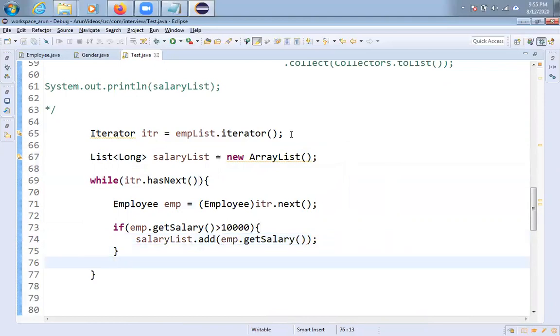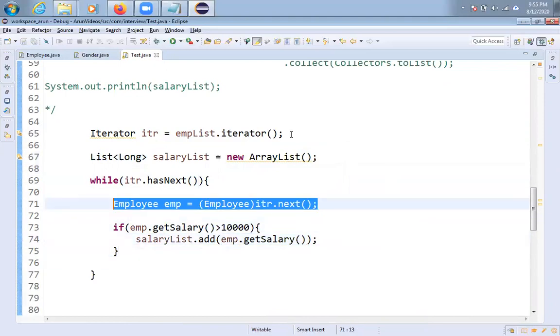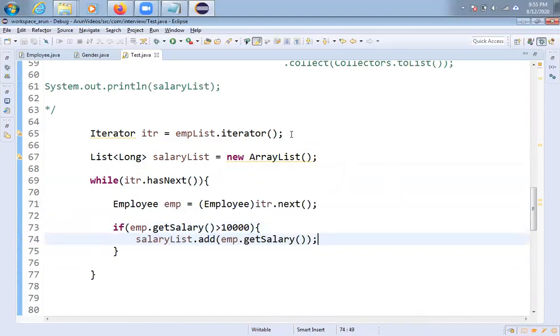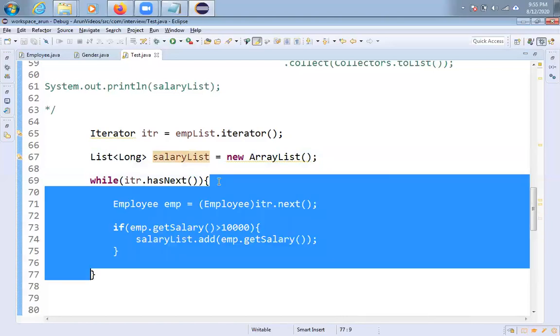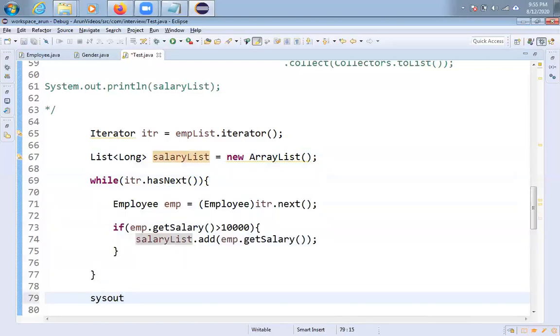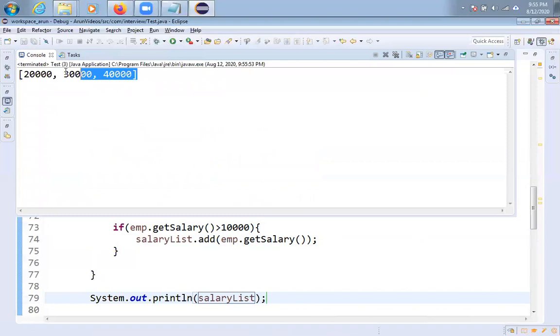That's it, friends. And if you want only a list of employees, no need to do anything, friends. Inside, just add only the employee object. I want salary, that's why I have taken emp dot getSalary. So if you want only employees, just add the employee object. That's it, friends. Just change long to Employee. Whatever you are adding, take that one and add here itself, friends. So once it is done, then what will happen? Come back here and System.out.println. I am displaying the salaryList. See here, friends, 2000, 3000, 4000.